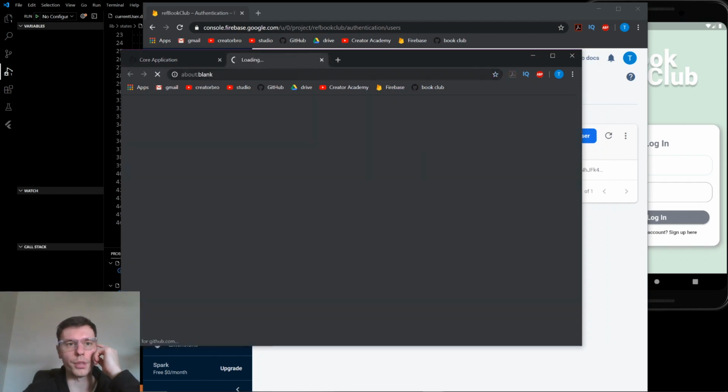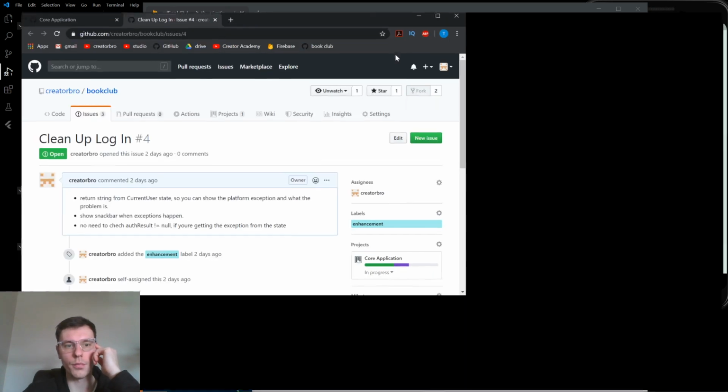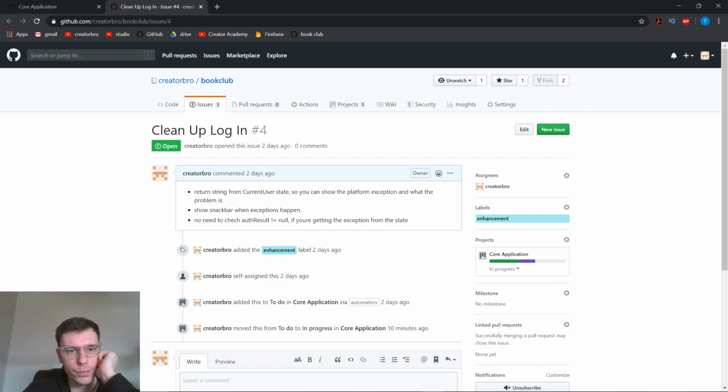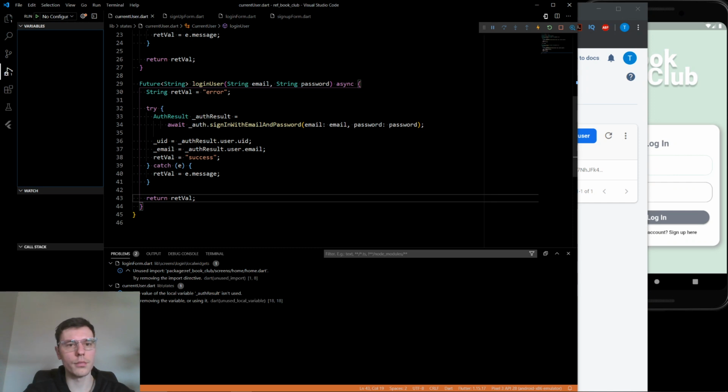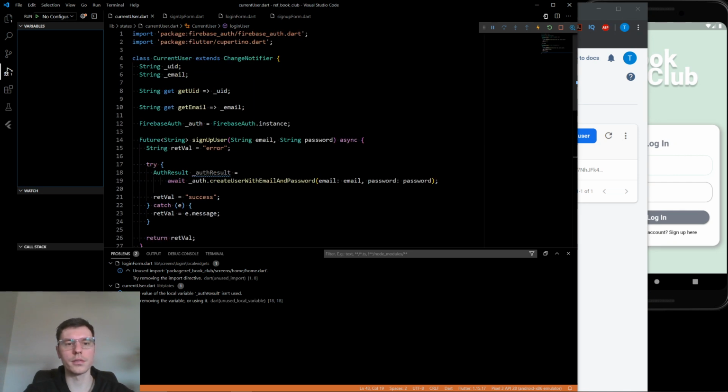Let's open this up in a bigger window. Return string from current user state so you can show the platform exception what the problem is. Done. Show snack bar when exception happens. Already done. No need to check alt result equals null if you're getting the exception from the state. Where did I check for that? Oh, yeah, I already did that.